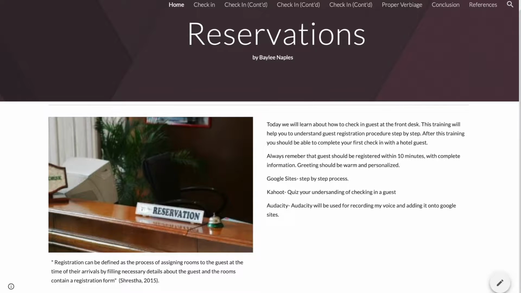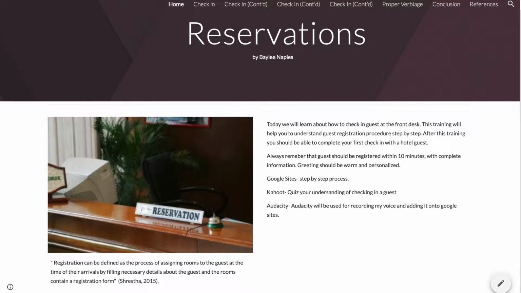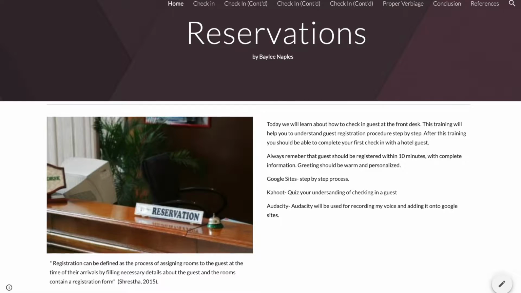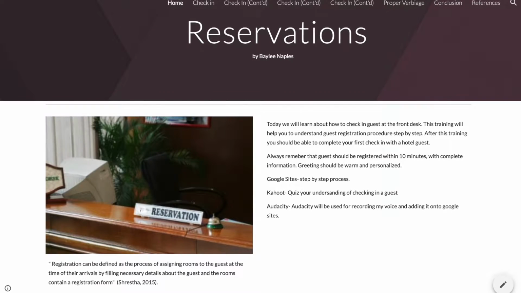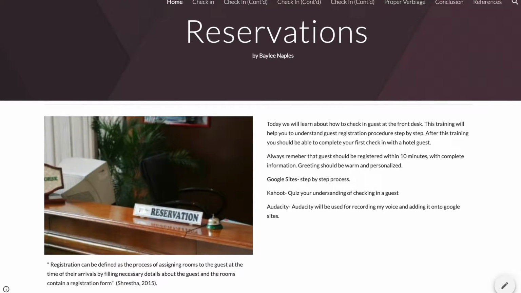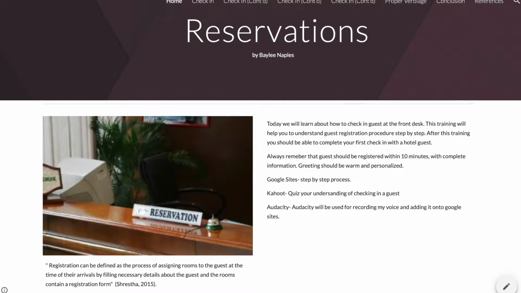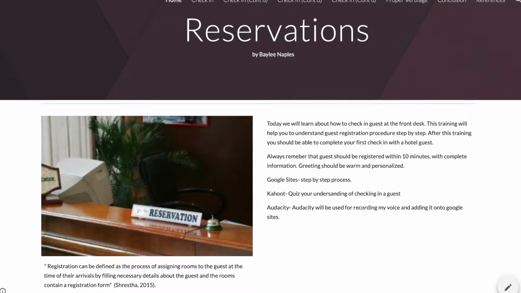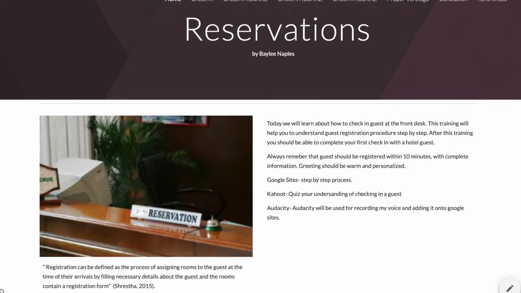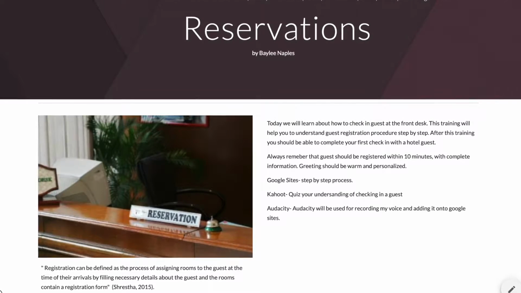Checking in. Today, we will learn about how to check in guests at the front desk. This training will help you to understand guest registration procedures step by step. After this training, you should be able to complete your first check in with the hotel guest. Always remember that guests should be registered within 10 minutes with complete information. Greeting should be warm and personalized.